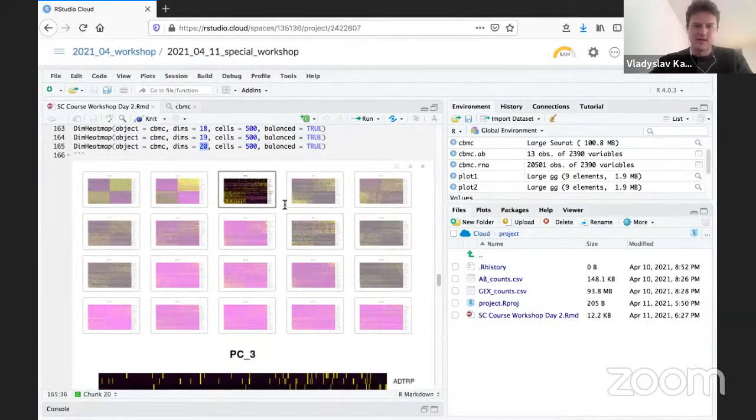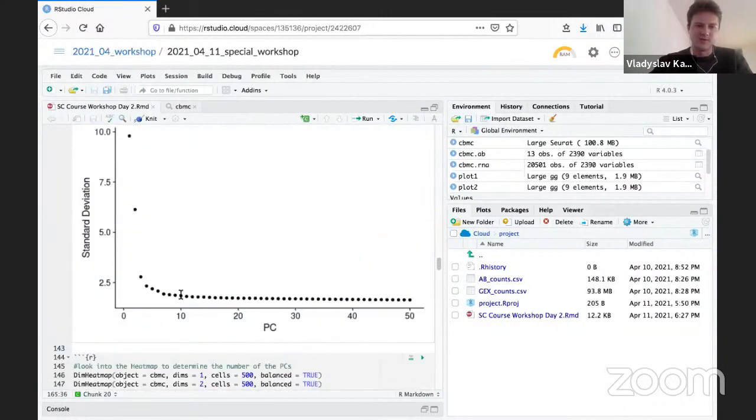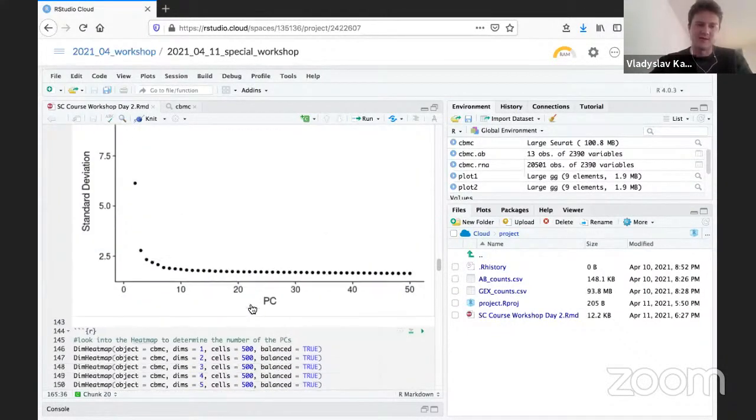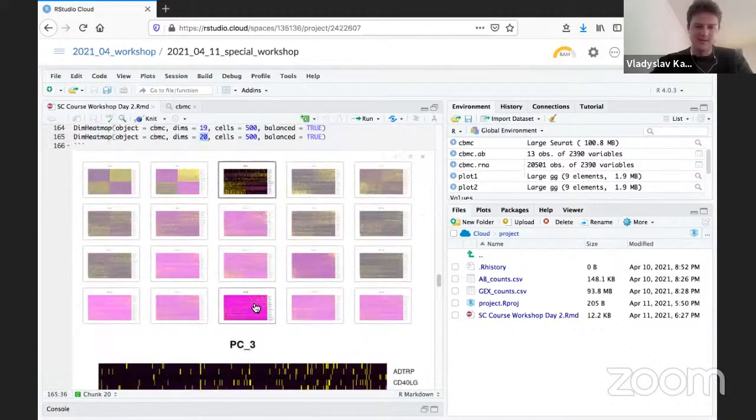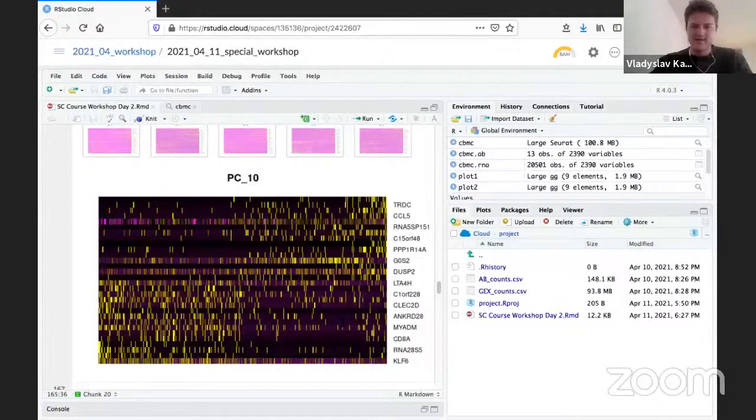So we said with the elbow, our cutoff would be around 9, 10, 11, where the elbow ends, if you look once more into the plot here. So here would be the cutoff for our dimensions. That's why we can take a look at the genes that are here and just try to think whether they make sense or not.